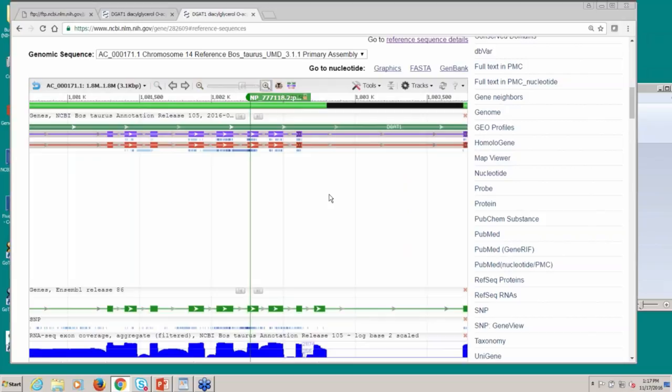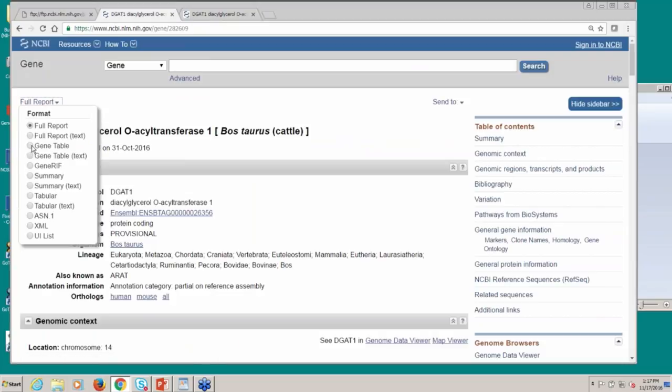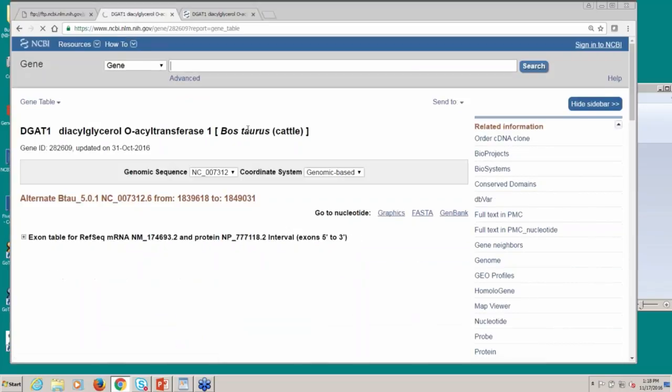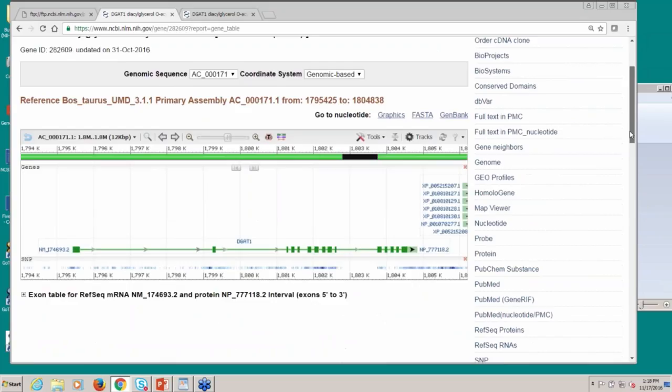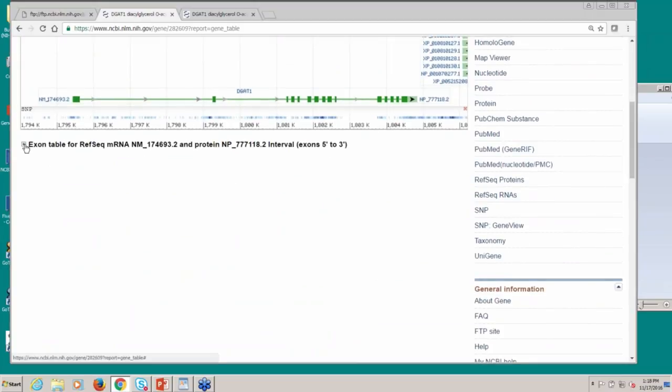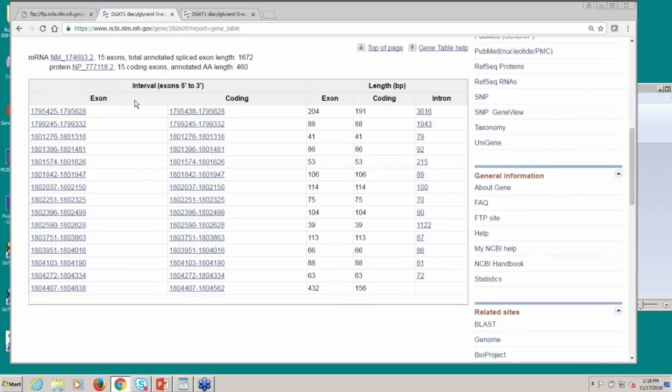So what I want to do is show you a way to design primers for that particular exon. I'm going to go into a different window over here, the same gene, just so I don't lose my marker that's in this particular view. So here's the same gene, and I'm going to change the report from full report to gene table. So this gives me a blow-by-blow description, if I expand this exon table, of the exon-intron structure of the gene, and any of these links will let me load that. So if I count 1, 2, 3, 4, 5, 6, 7, 8, this is the exon that I want.